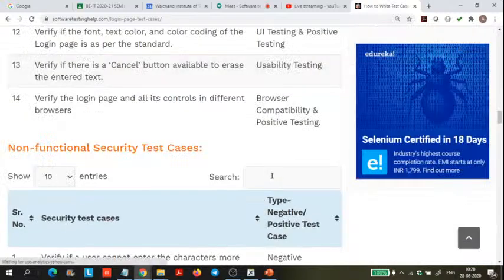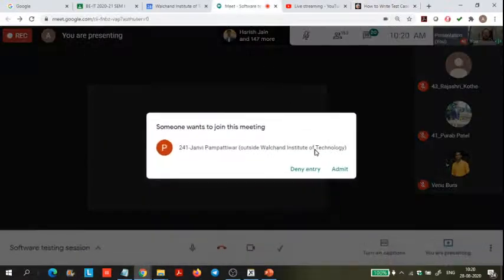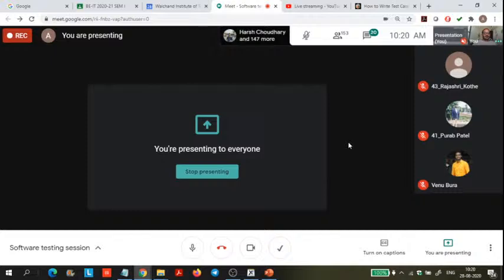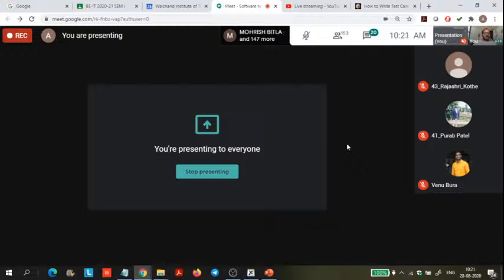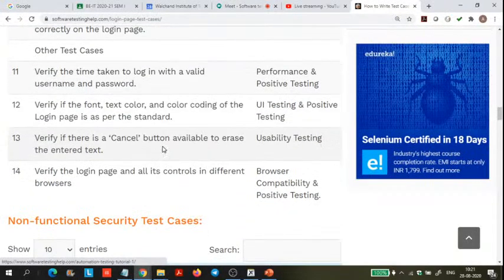Here they have mentioned around 14 test cases for the login. If you go through these test cases, then you can say, okay, now my login page is working fine. It means if I provide only the registered username and password, then only it is accepting. So that's why these are the test cases.